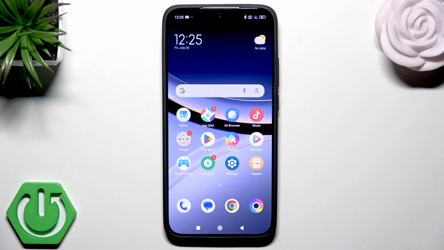Hello, here I have POCO F7 and let me show you how to create AI automatic notes on the following device.